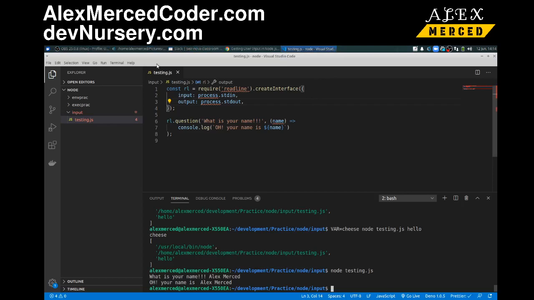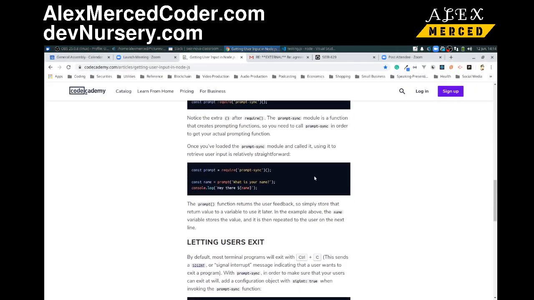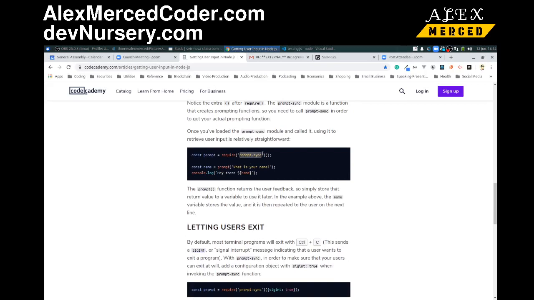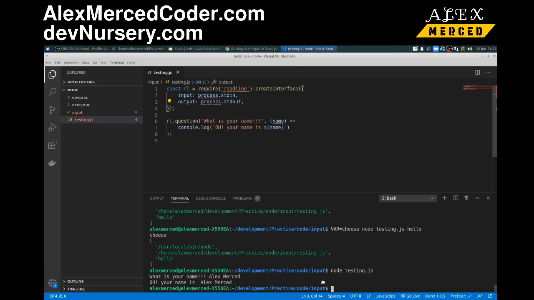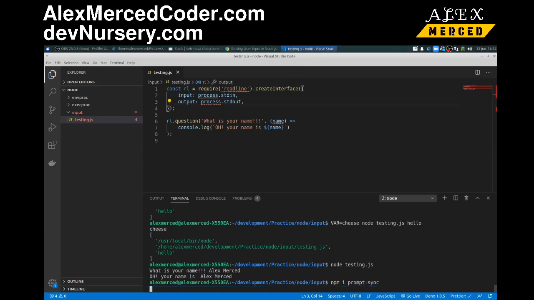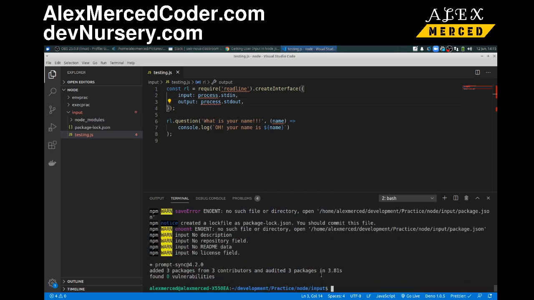I remember what I was trying to get. I'm gonna go get the library name. So this is the library prompt-sync. This is a library you can use to take input. So let's install that: npm i prompt-sync. Essentially, it just speeds that process up. There it goes. It's installed. And now what I can do is I can change this.